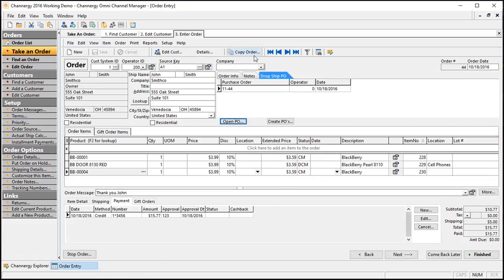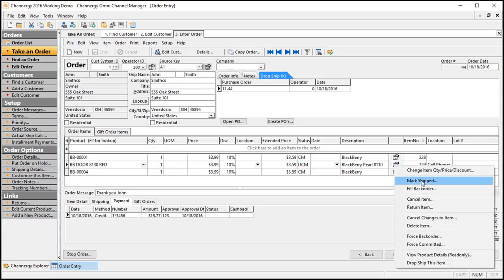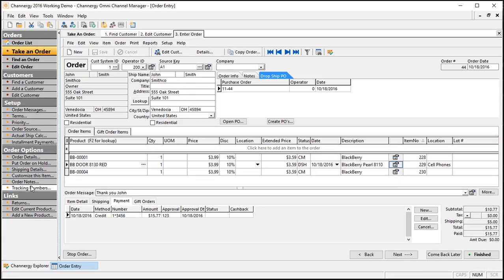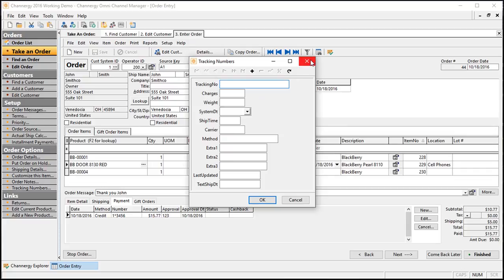When that order is filled, that vendor can email you, fax you, call you, whatever the method is, and then you can come to this particular item and mark it as shipped. And typically you would also enter tracking information at that time.